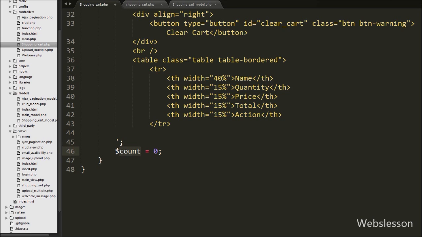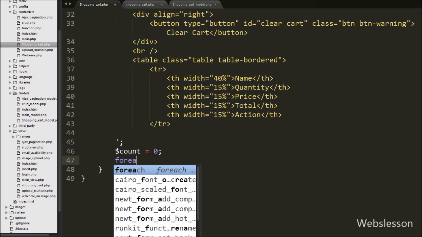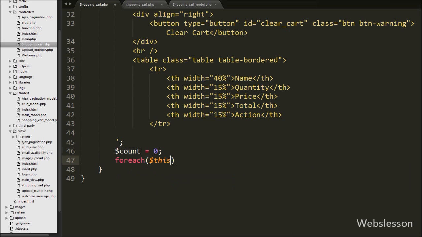Now we write a foreach loop, and under this we write $this with the cart class object cart with the contents method as $items. This contents method will return the array of cart items. So by using the foreach loop we can fetch items from the cart one by one. Under this loop we write $count++. Here we increment the value of the count variable by 1.